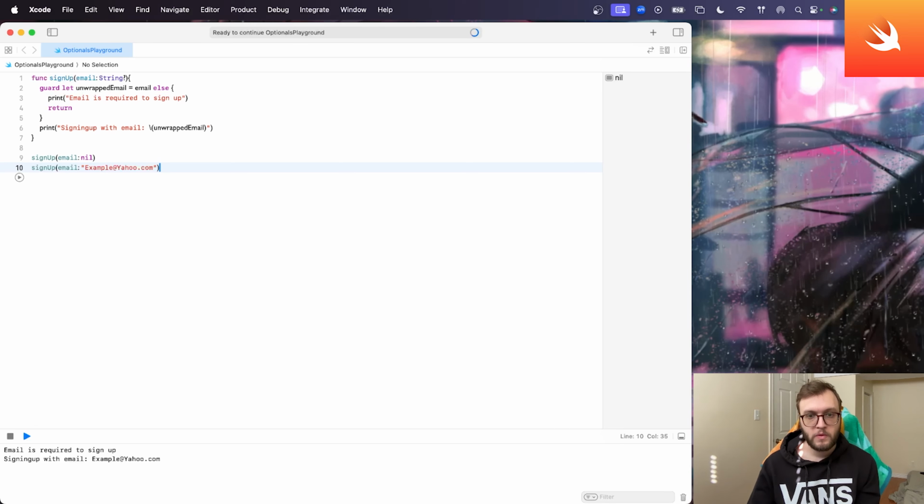All right, so what we can see here is in this function, guard let checks if email has a value. If it doesn't, we print an error message and return early, preventing any further code execution within this function.